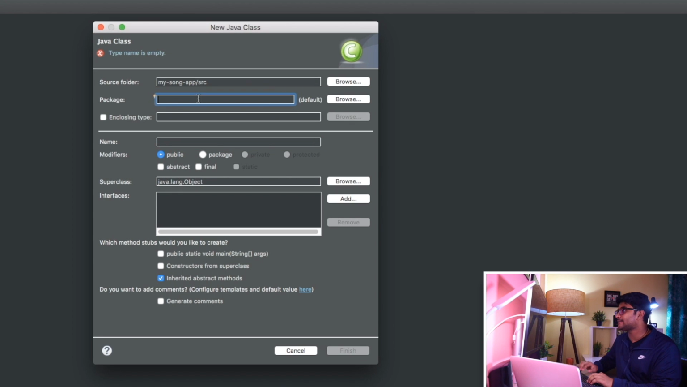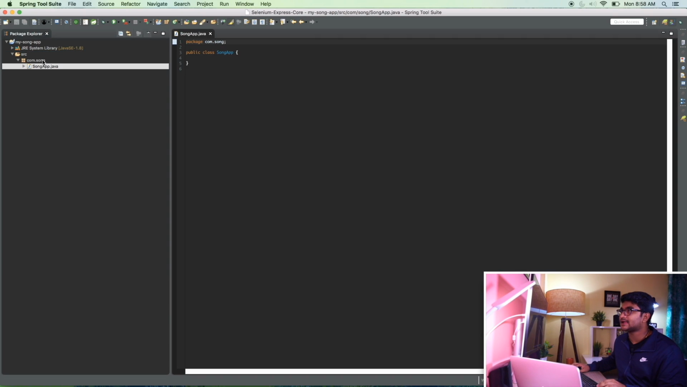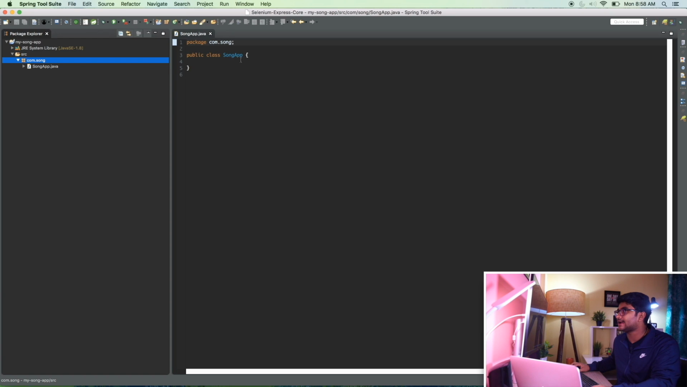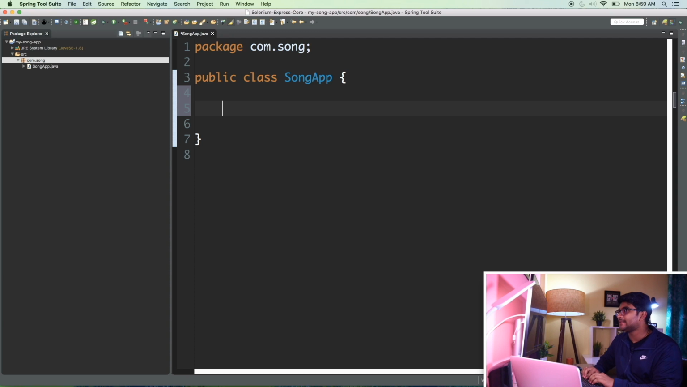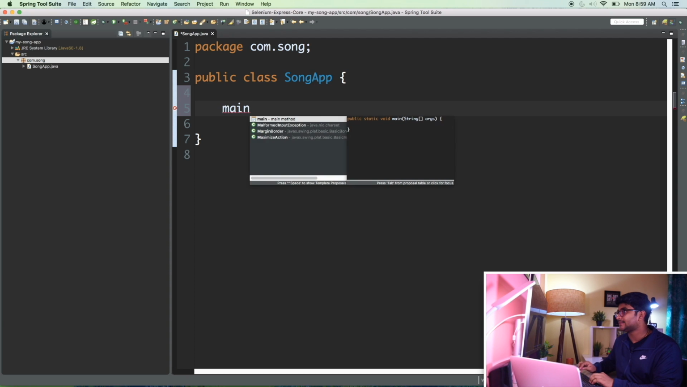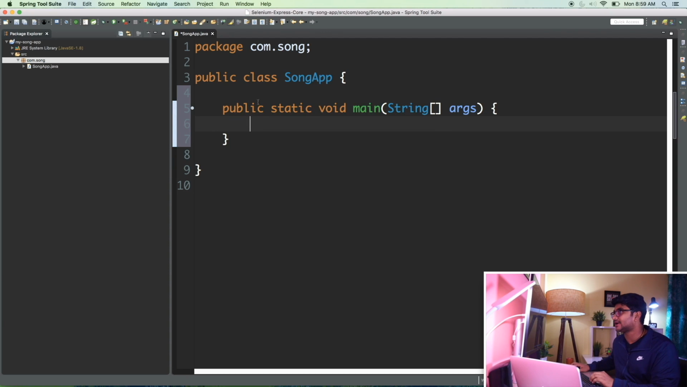Okay, now we're creating your own song app. Let me create a package here called com.song, and in the song package I'll create a class called SongApp, and I'll do finish. You can see right now I have a package called com.song, and a class called SongApp. Imagine that I have a main method, so let me hit here, and I do have a main method right here.